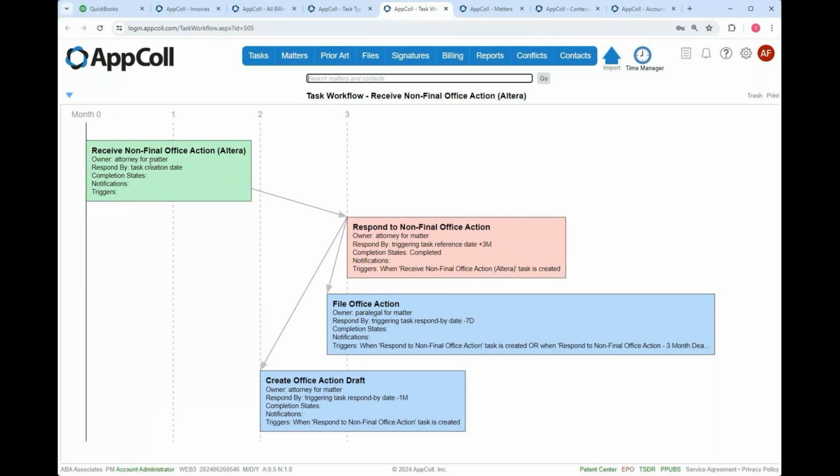So you get the non-final, you receive it. Typically, this would be in an XML file or e-office action, which then triggers a respond to non-final three-month deadline. And out of that, we get a couple of actions. Somebody has to create a draft, the attorney has to, and then for the final office action, the paralegal for the matter should file it. There's a couple of things that roll up into responding in this simplified workflow. That's not what individuals would do particularly in responding to a non-final.